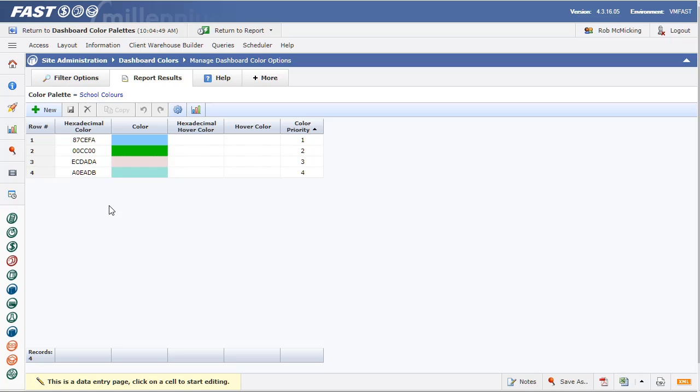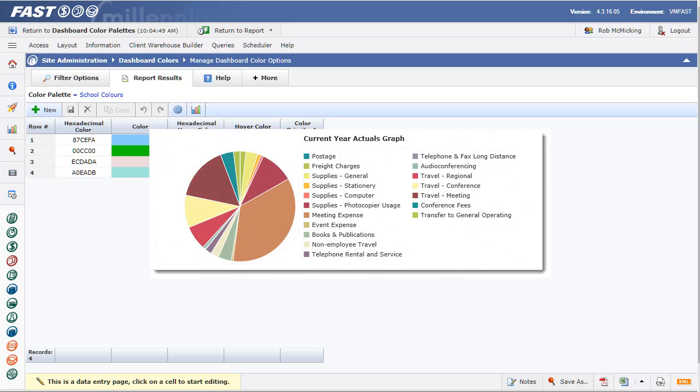So a really great way to both customize your charts and graphs within FAST and also give a little bit more of an interesting selection to your end users. Nothing people like more than nice, big, bright pie charts.